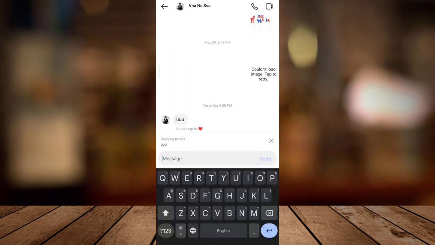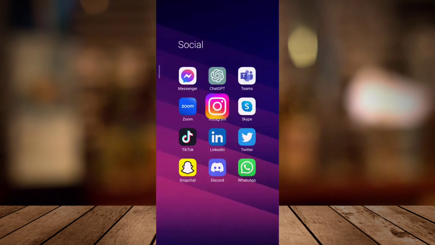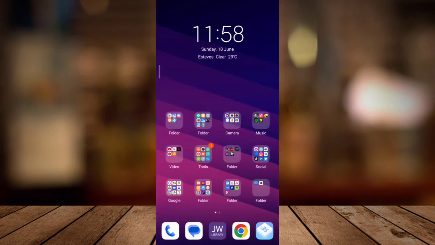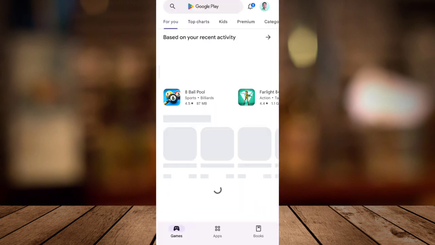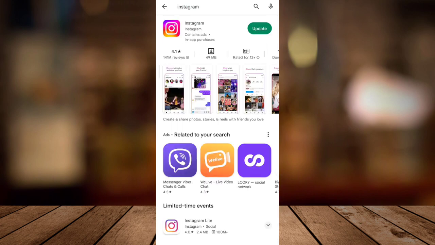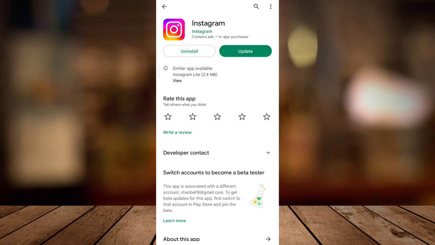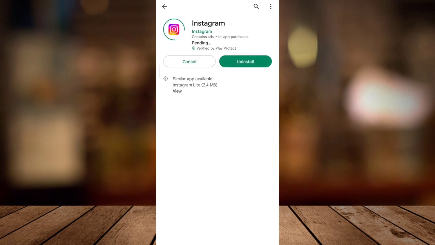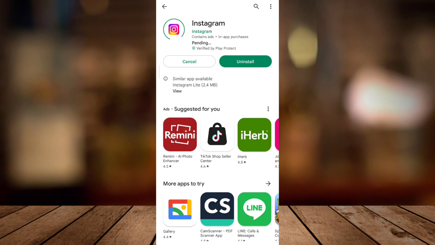So first, you need to update your Instagram. So that's the one thing that you need to do first. So open up your Play Store. So let's go back to home screen and then go to Play Store app. And then here on the search box, you need to search for Instagram app. Then if you find this update button right here, you just want to tap this update so your application will be up to date. And you can now go back to the chat and see if the reply option is okay right now.